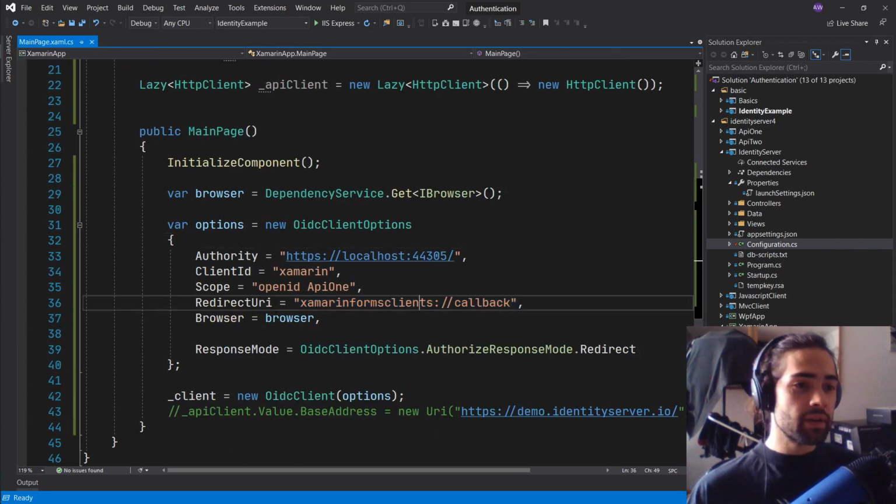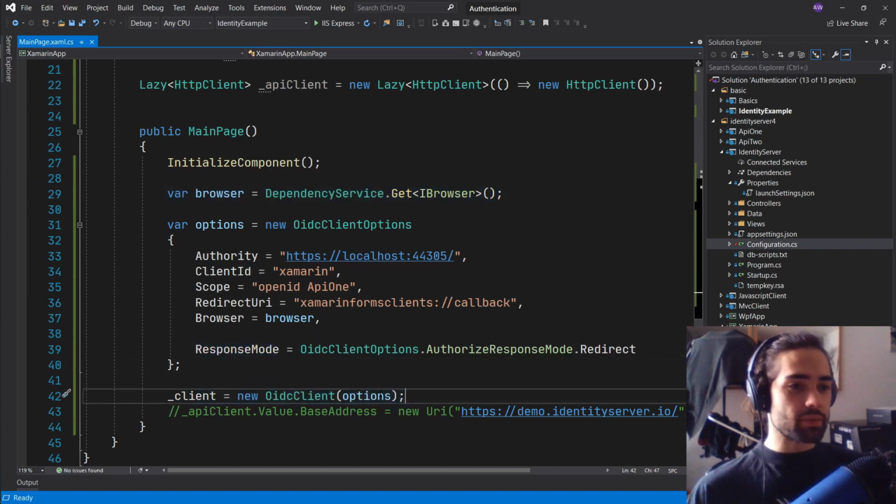So close these startups. Next thing is the browser. We get it from the dependency injection. We'll get to that in a second. And response mode is redirect. That's fine. And then we pass these options into the client.